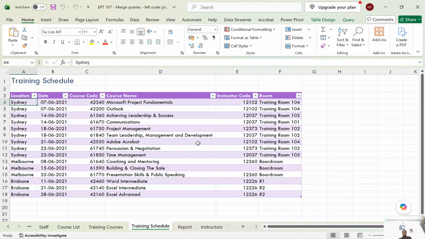Now, we have one query which we have already created called training schedule. Here, what we need to do is, based on the instructor code, we want the name of the instructor also to be fetched over here beside this column. Since we have already created this query, let's check where the query is.